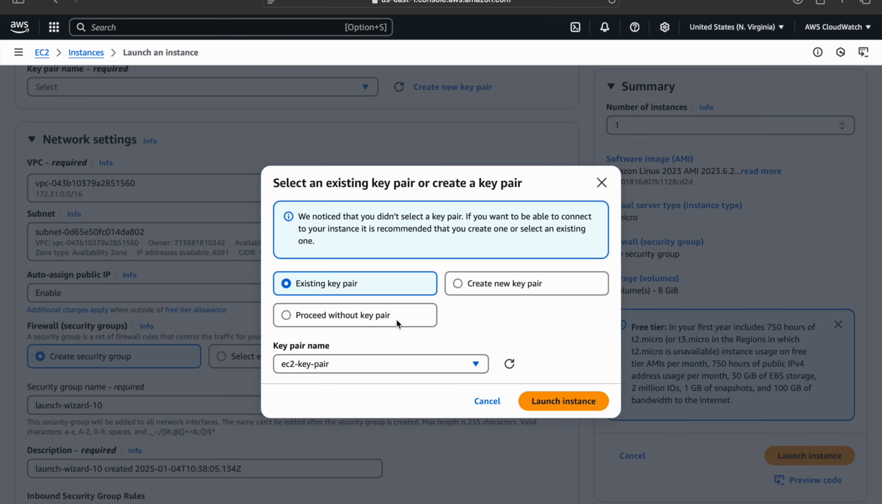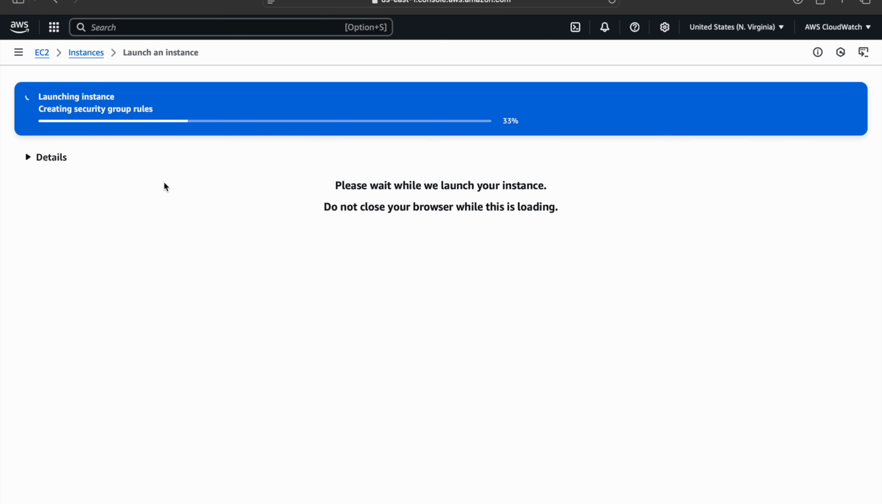Okay, it is asking, even though you want to connect through instance connect, the EC2 key pair is mandatory. So I've selected that, and let's launch instance.